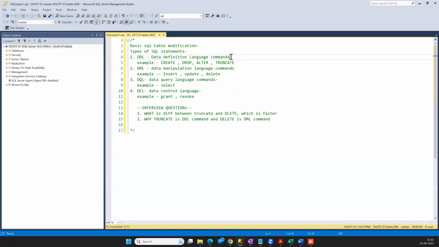Second is the DML commands. Anything about modification of data inside an object, inside a table, comes under DML commands. That's why we call them Data Manipulation Language commands. The examples are insert, update, delete. These commands are basically used to modify or manipulate data.